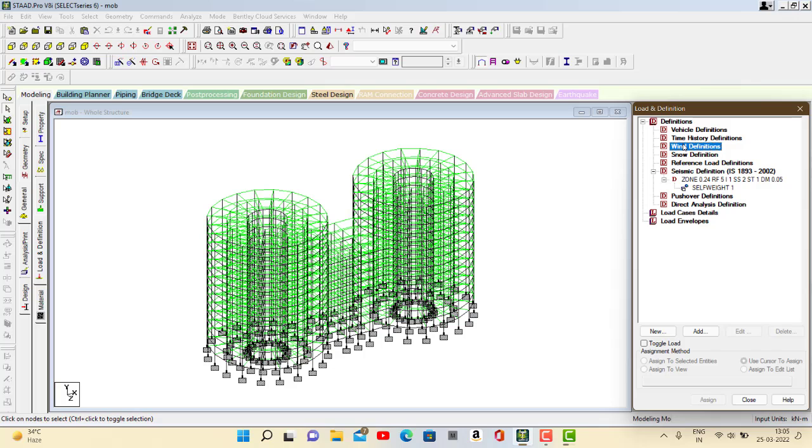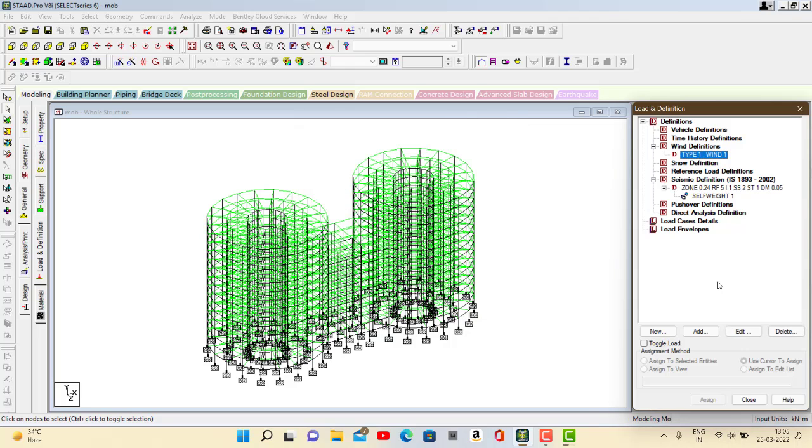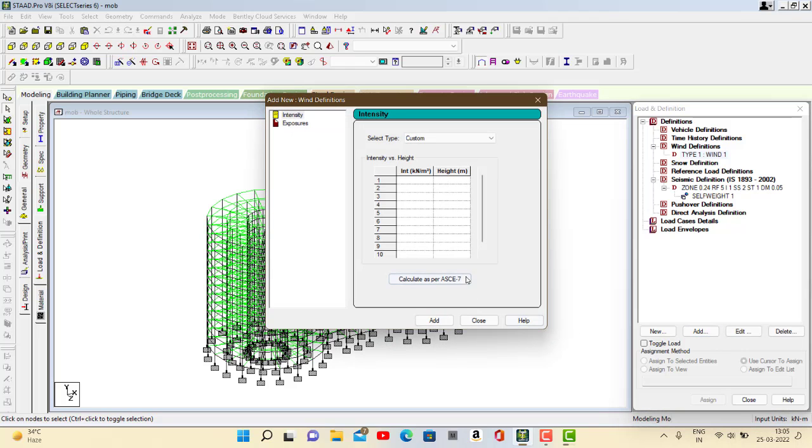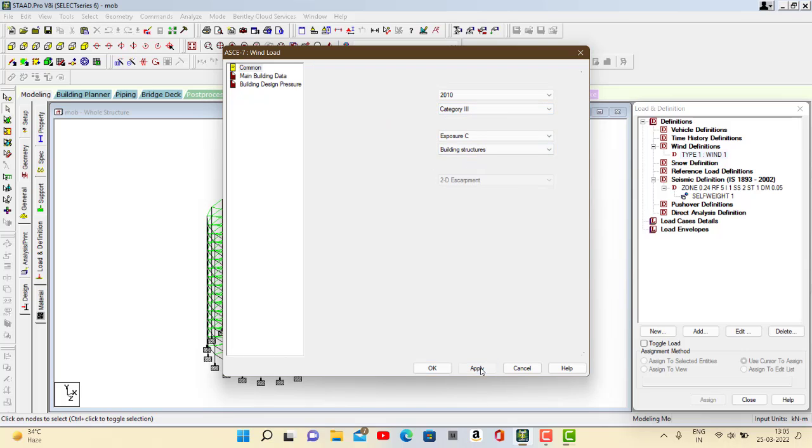Now we go for the wind, add, and add also here, close it. Click on wind, again add, calculation as per the code. This is the updated version only, and my category was 3. I clicked on the Hyderabad wind speed here, in meters per second, and this is a building structure, so that's why I am giving only building structure, and apply it.